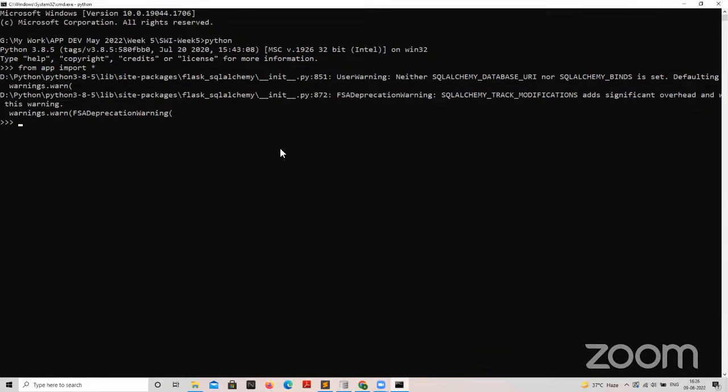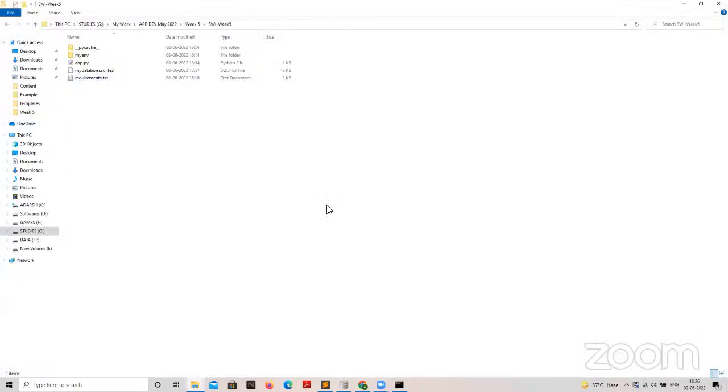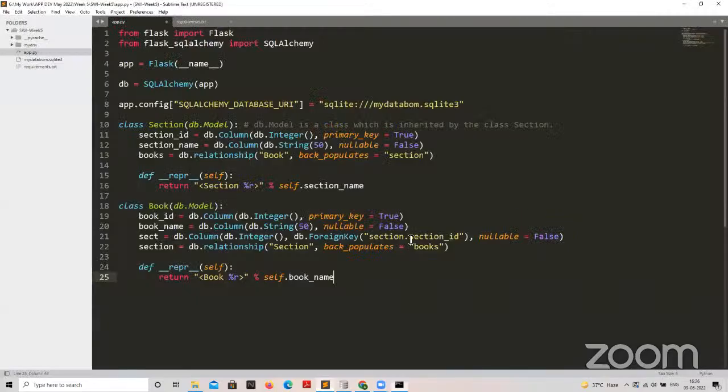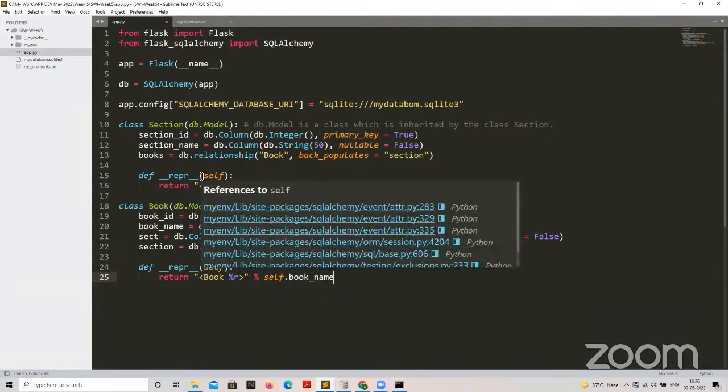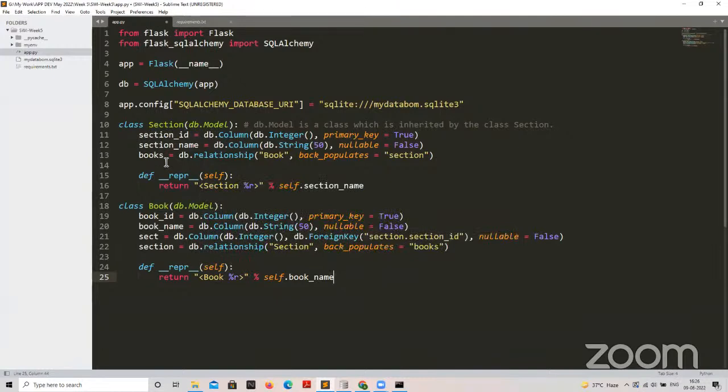All right. So what we did, I imported everything from my application, and this is done in the Python shell. So, what does back_populates do? Initially, when we created this section, line number 13, the section and books follow a one-to-many relationship, right?